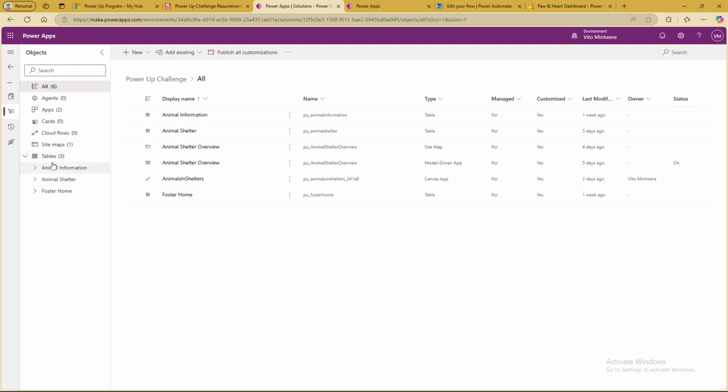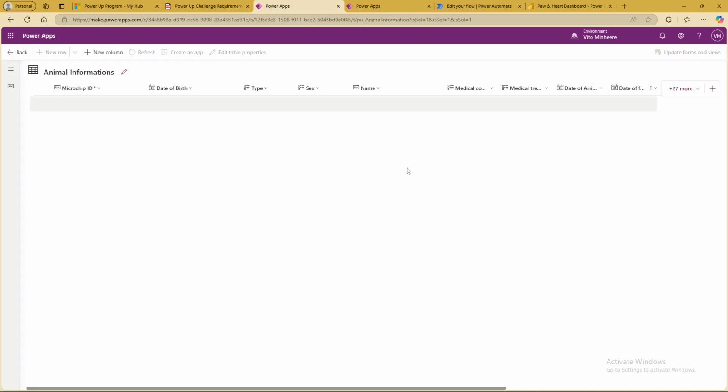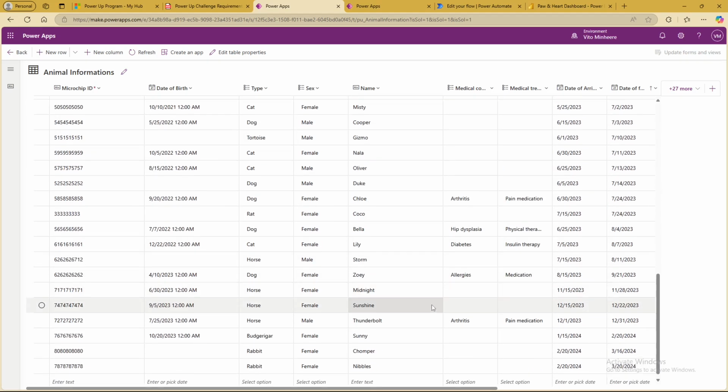Here we have the overview. I have 3 tables: animal information table. So I go to edit, I can see the overview of the columns that I set up. So I have all the animals in there.